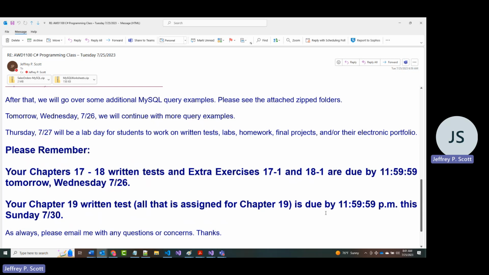I did go back. I believe now I'm totally up to date. As of 8 a.m. today, the 25th of July, I believe I'm currently up to date with all the grading. If you think you've turned something in that I have not yet graded, please let me know as soon as you can.